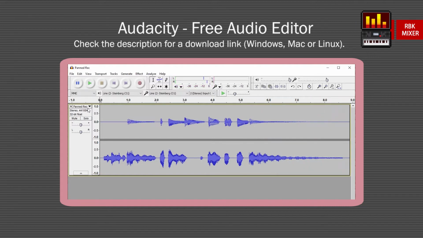But if we split our stereo track into two separate mono tracks, Audacity will mirror the audio to both channels so we can listen to it properly out of stereo headphones or speakers.